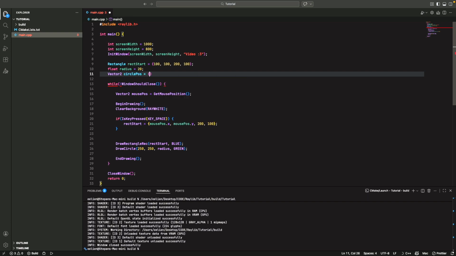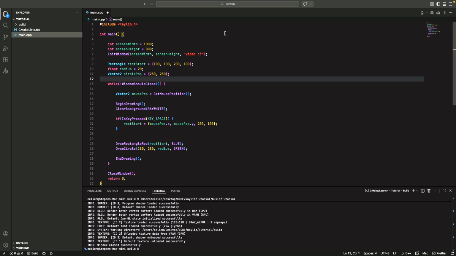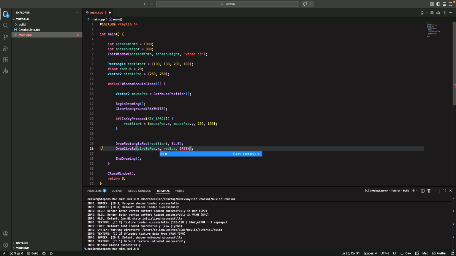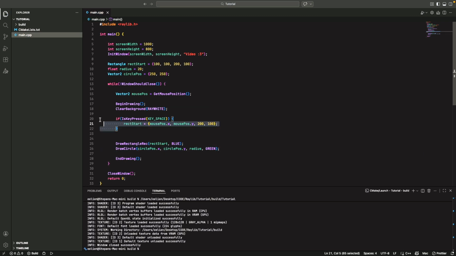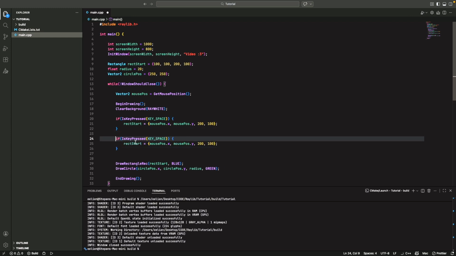Of course, we will need to change this, so we can make a vector. Circle position is equal to 250, 250, and then over here, circle position dot x and circle position dot y. Cool, so now we can mess around with the values. Let's make it so we can move the circle as well. Just because why not? Let's make it, I don't know, on S.